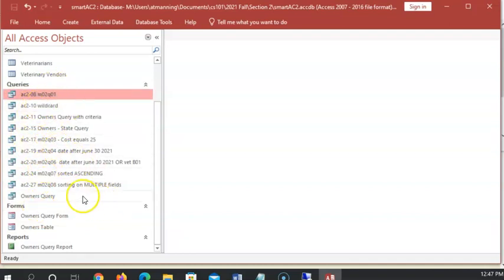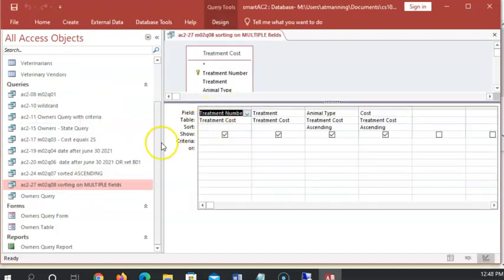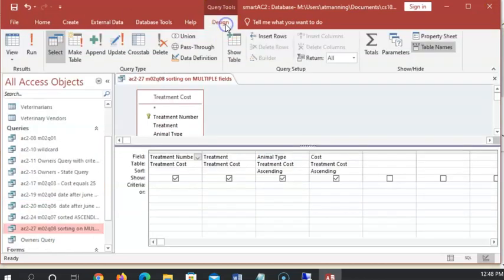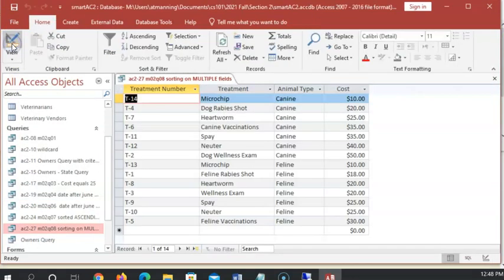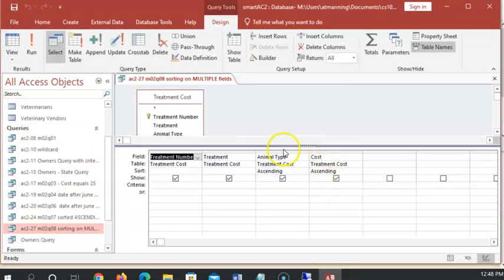Okay, so let's just take a quick look at the sorting on multiple fields, and we're going to build on that. Remember how you can view how it was made? You can right-click Design View, and it takes you right to the design page. Or you can double-click on your query, and it takes you to Datasheet View. I'm going to open up that, and I can go Datasheet View. This shows me the results of the query. Design View shows me the design of the query.